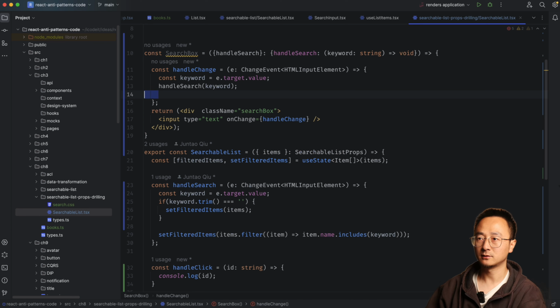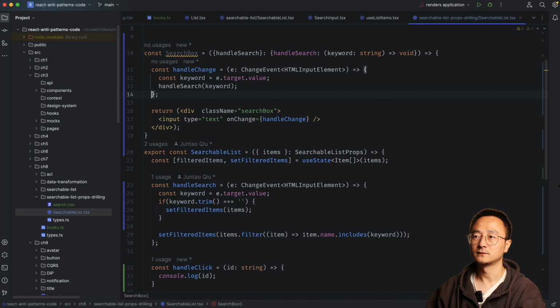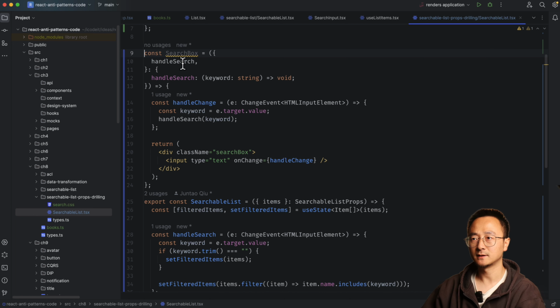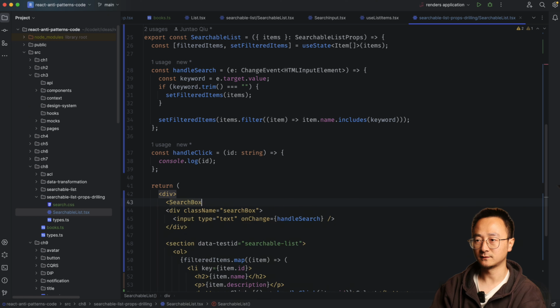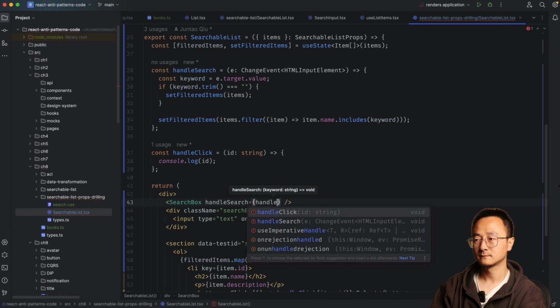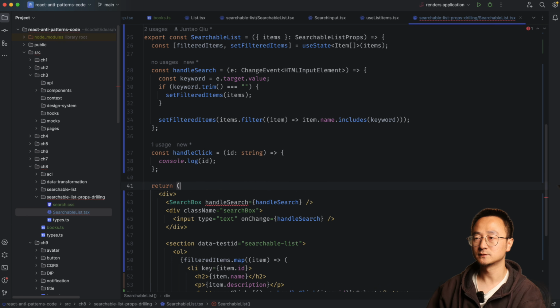We don't have to actually handle it here. So now we have a SearchBox component, and that will need a handleSearch passed in. And then we can safely replace it here by using the SearchBox, and the handleSearch will be handleSearch here.